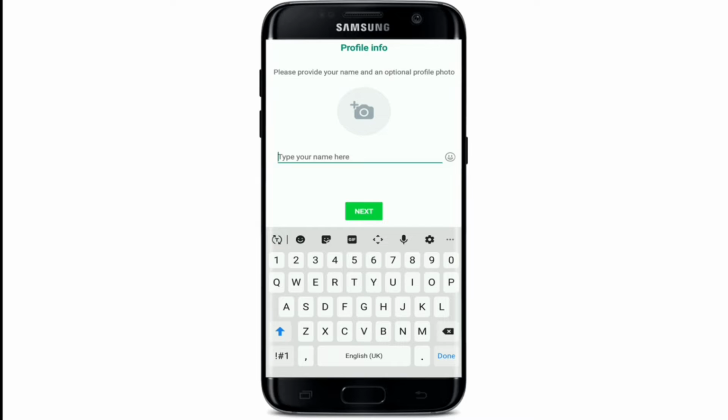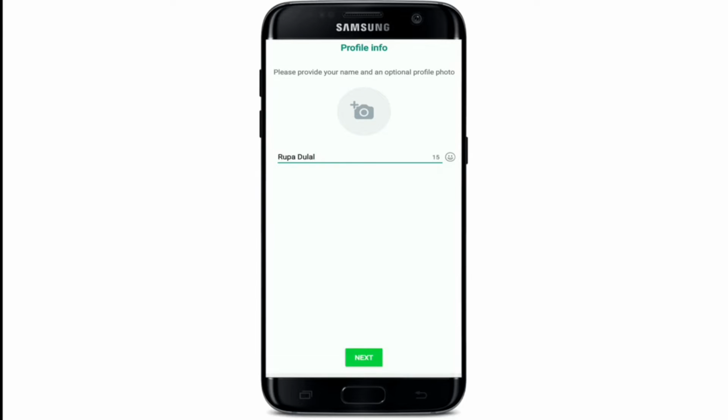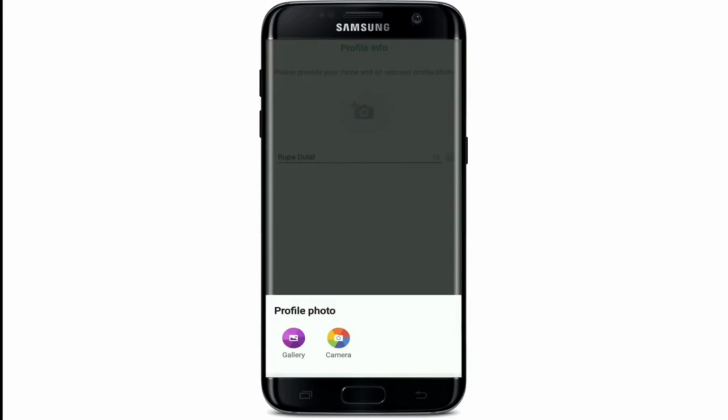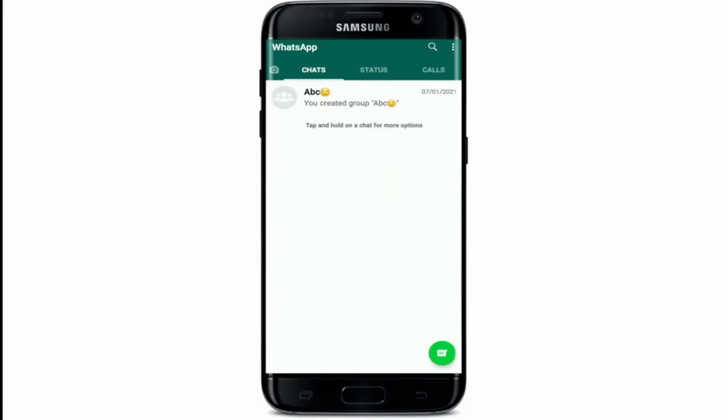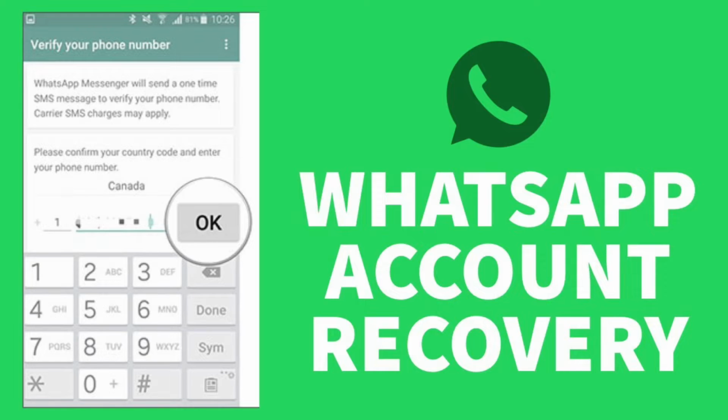Now enter your name. You can upload a profile picture by tapping on the camera icon and select a photo from your gallery or take a picture from a camera right now. After you're done, tap on the next button, wait for a moment, and there you go. You are logged into WhatsApp.